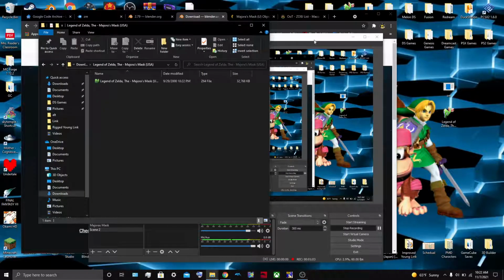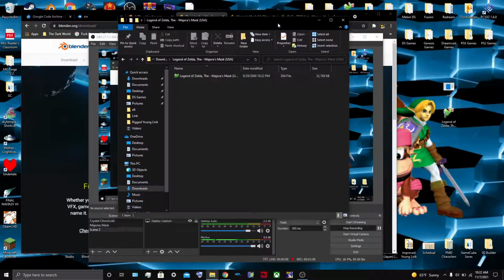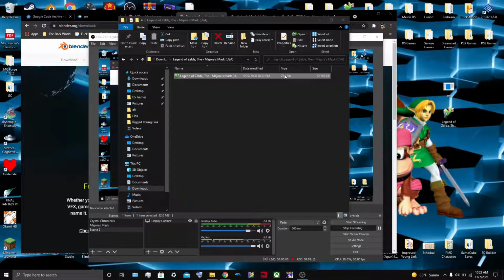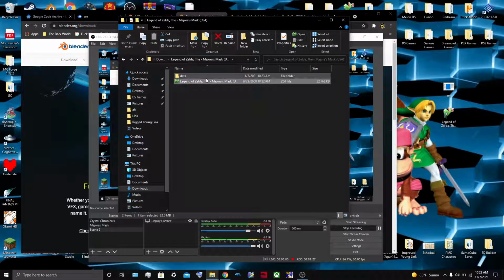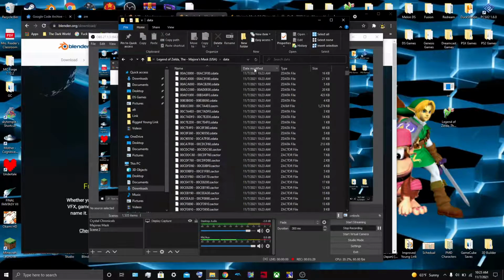So once you've got your ROM, the game I'm going to be using is Majora's Mask, because, of course. Download everything, get your ROM, and put ZRE somewhere easily accessible. I'm just going to have it right here on my desktop. Take the ROM and drag it into ZRE, and it'll start ripping. It takes a couple of seconds, and now there's a folder called data, and there are a lot of files.